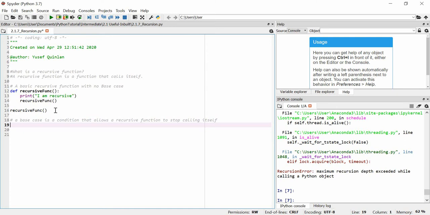So essentially, we want this recursive function to keep calling itself until we tell it to stop, or until something makes it stop. If you want to get technical, there's actually a base case: it causes a Python error, but that's not really what we're looking for. We want it to be able to stop itself without sparking an error. So let's define something with a base case. We'll call it string rev, and we'll put in a string. This is going to be a recursive function that can reverse a string.